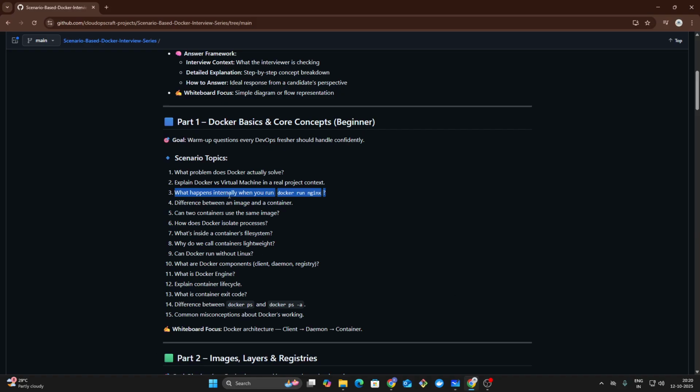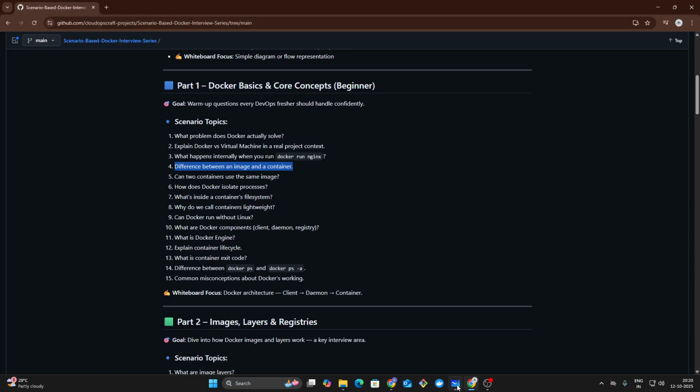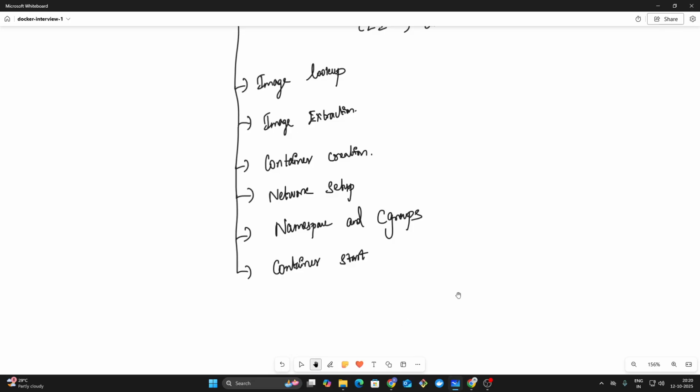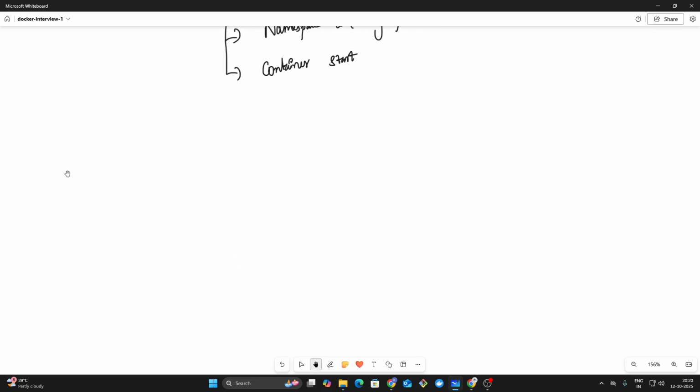Next question. What is the difference between an image and a container? Here, the interview context is that it is a common question to see if you understood the Docker lifecycle and terminology. Okay. So let me explain. An image is like a blueprint, read only. While a container is a running instance of an image with a writable layer.